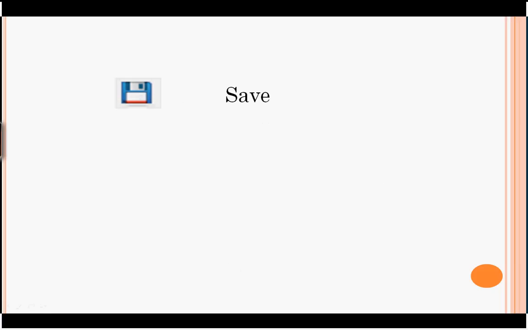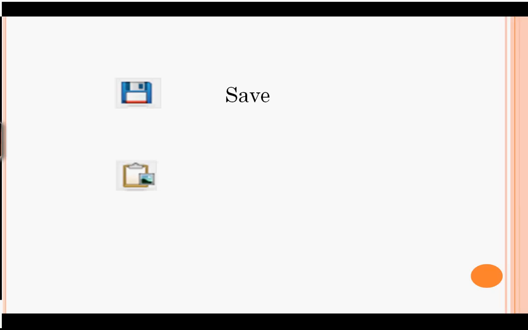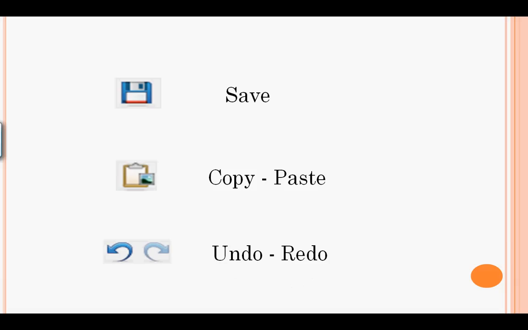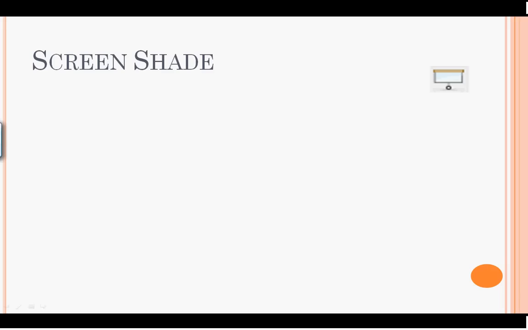We have the save button. We have the copy and paste, and the undo and the redo button. These buttons are pretty basic for all of your programs. These buttons are also on your Smart Notebook 10.